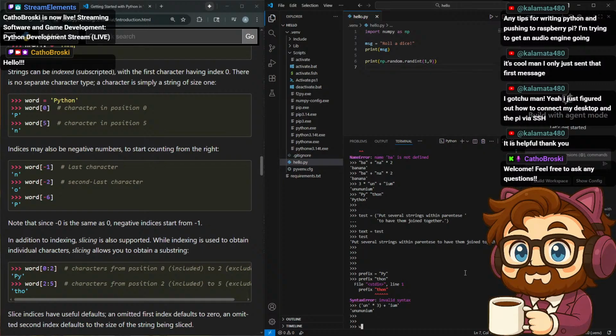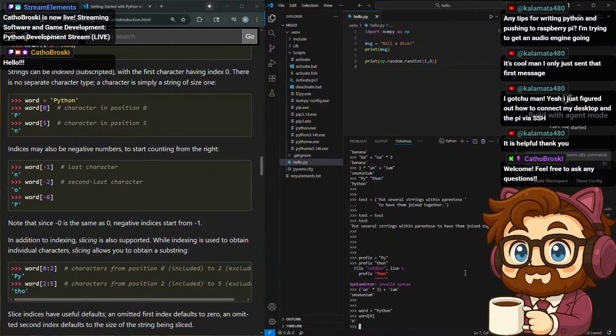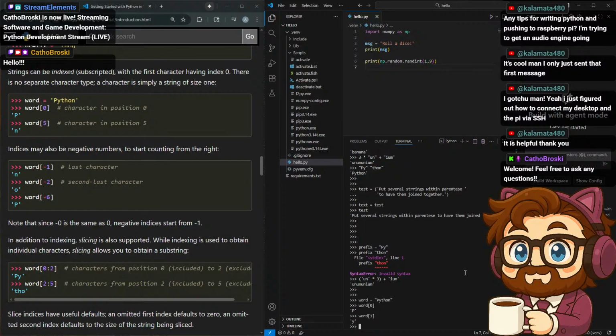So if we say word is equal to Python, so word 0 is the 0th element, which is the first element. P. What about 1? Should be Y. Y.